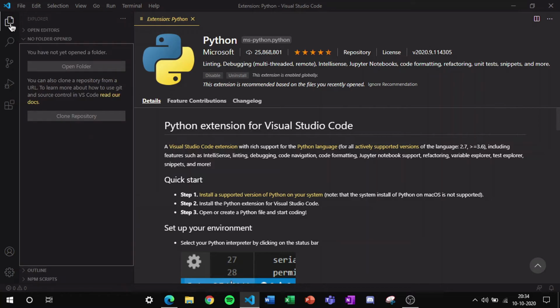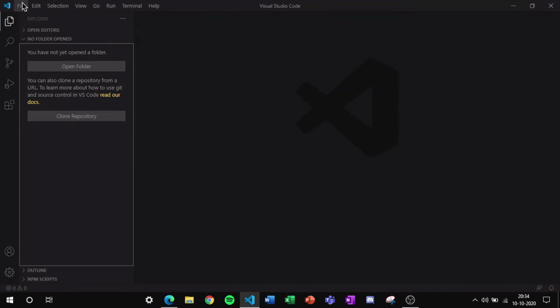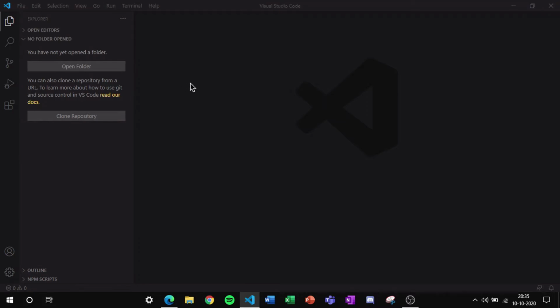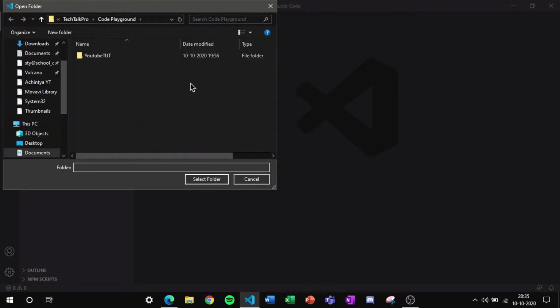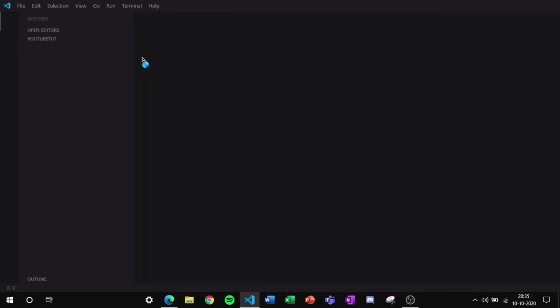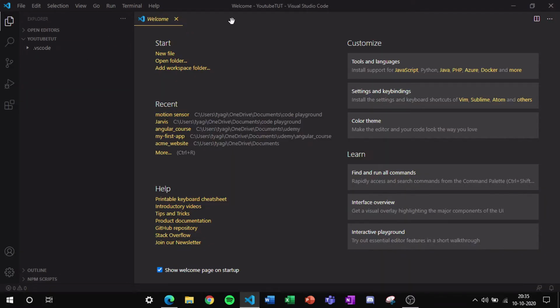Once you have done this, you just need to go to the Files tab on the top. You will see an option which says Open Folder. You have to just click that option, and here you need to create a directory where you will save all your files for your current project. I have a folder named YouTube Studio, so I will select that folder. Once you have opened your folder in VS Code, it is very simple to continue from here.